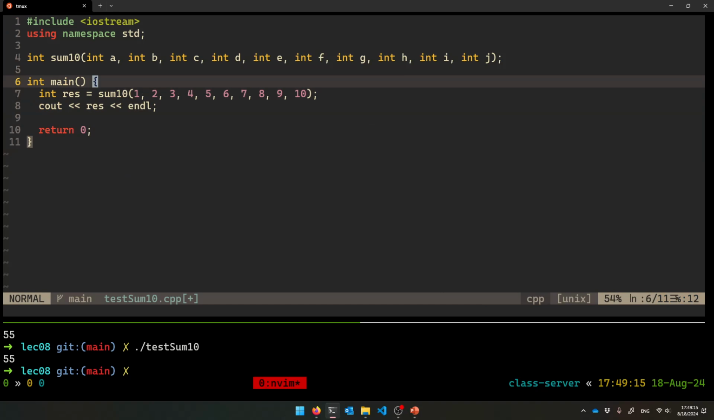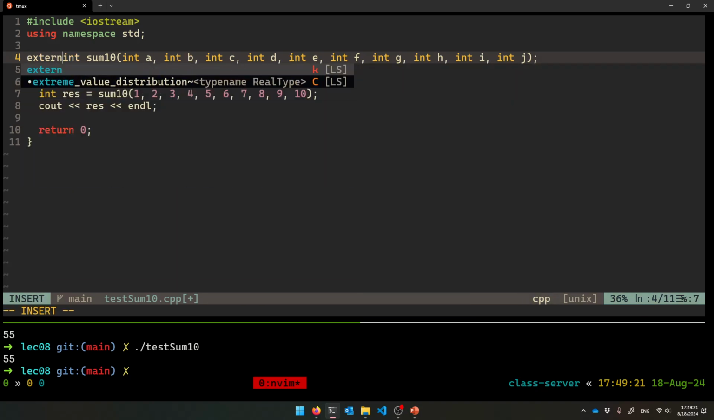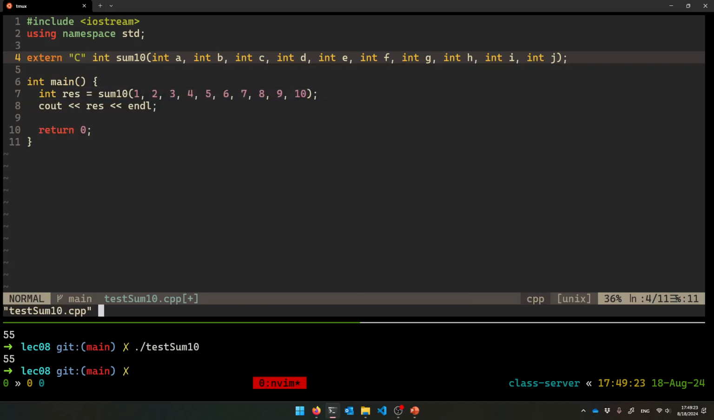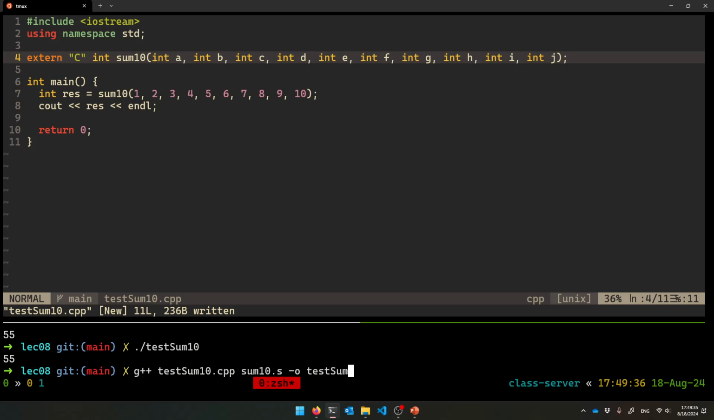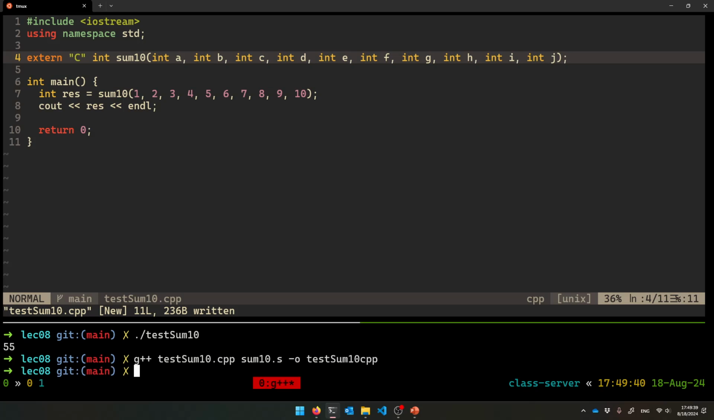Okay, so that's how I want the program to really work. And here's how we do it. It's going to be extern "C" within quotes, and then it's happy about everything. Now when I link it, everybody's cool. All right, so it's going to be g++ test sum10.cpp with sum10.s. Now it's happy. Test sum10. I'll call the output file test sum10cpp, I guess.